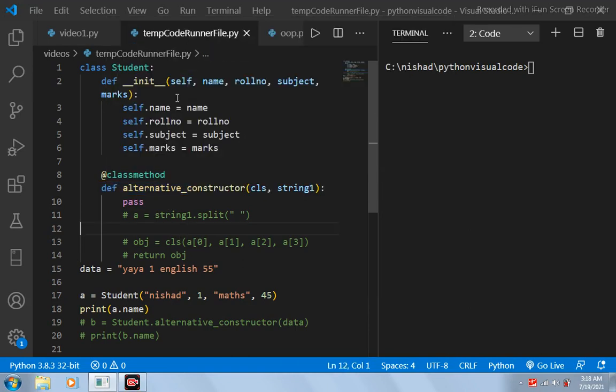In this particular video we'll be talking about how a class method can be used as an alternative constructor. First of all, what is a constructor? This init method over here in Python is basically a constructor. A constructor is just a method which is called whenever we are creating an object. So here we are creating an object, right? And whenever we create an object, as we all know, this init method will be getting called.